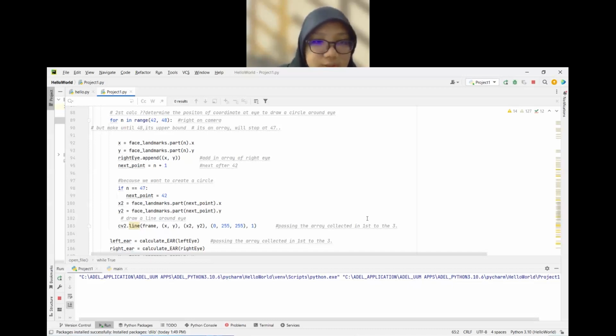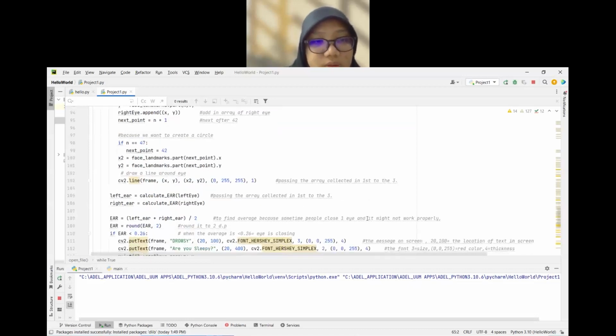And next, at line 94, right eye dot append is to define the right eye with range 42 to 48. Then line 95, next point n plus 1, is to see what will come next after 42. Because we want to create a circle, from line 98 until line 101 it will create a circle. In line 103, it will show cv2.line frame xy and so on. So I will pass to the next presenter.